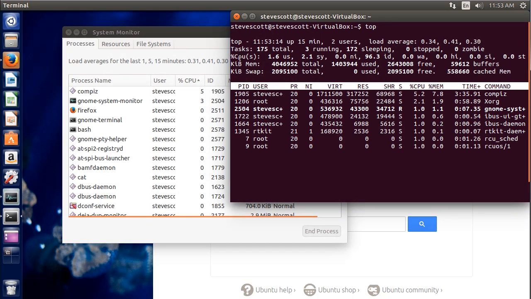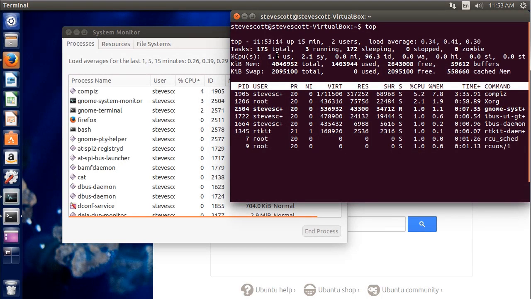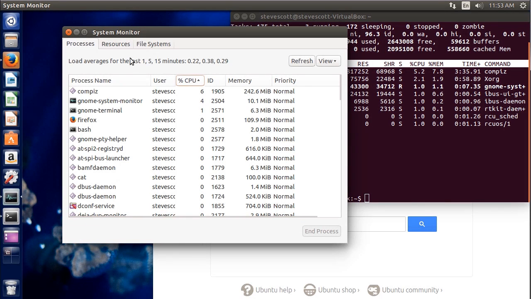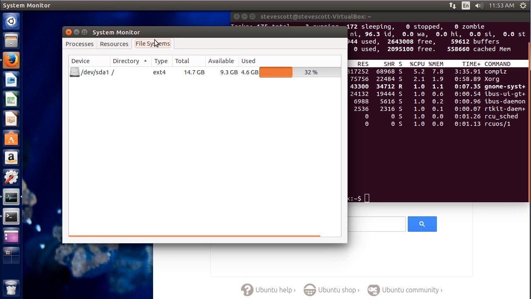So it also has the CPU use and memory use, the general system information at the top here, with 175 tasks total, with 3 running and 172 sleeping, etc. This is very similar to the information we see here, and as well here in the resources view, in this graphical view. We also have this file systems tab.